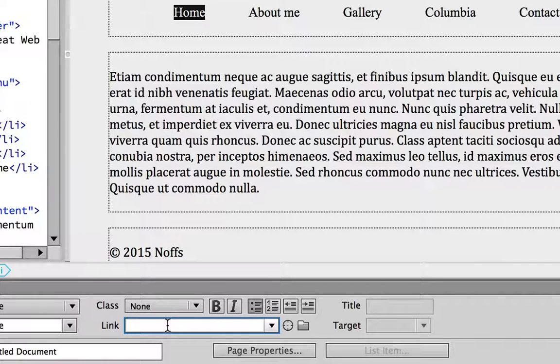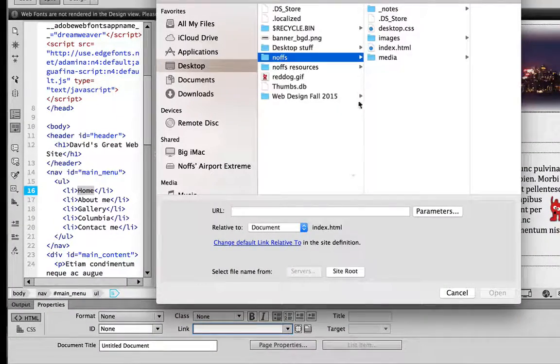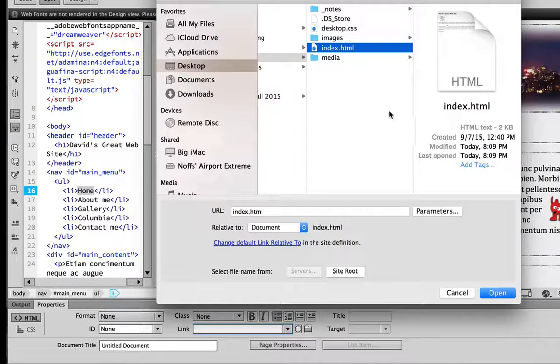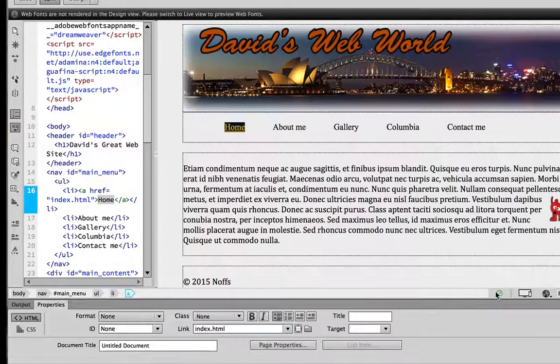There are three ways to add links in Dreamweaver. The first, you can simply type in index.html and it'll take you to that page in the root folder. The second way would be to click on the folder, browse for file icon here, and navigate to your root folder and locate the file you want to link to. So these are internal types of links. Click open and it puts index.html in there.